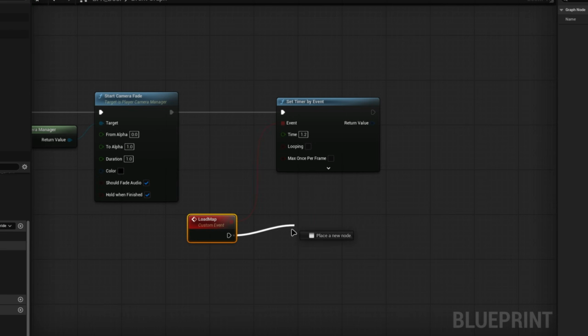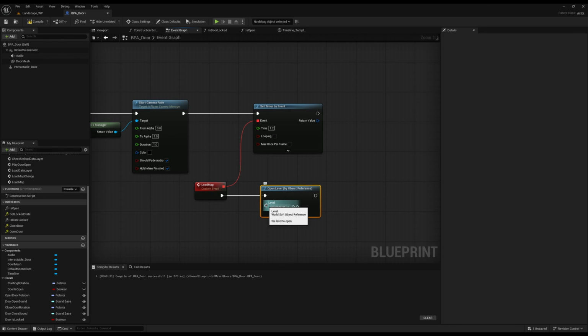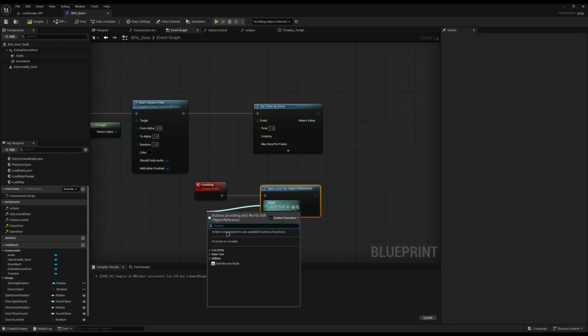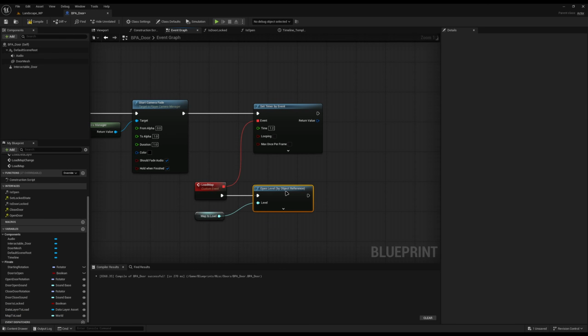Then from here, I'm simply going to drag off called open level, and I'm going to do by object reference, because I like that one. And this one here, it wants a soft object reference, so we'll promote that to a variable called map to load. We'll make it instance editable so we can see it, and that's really all you have to do.